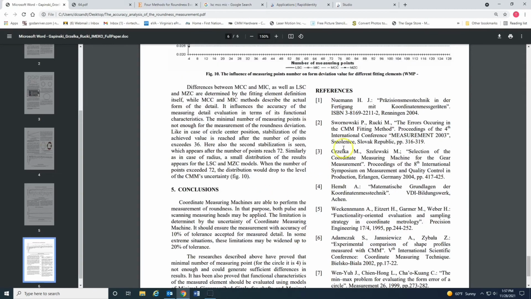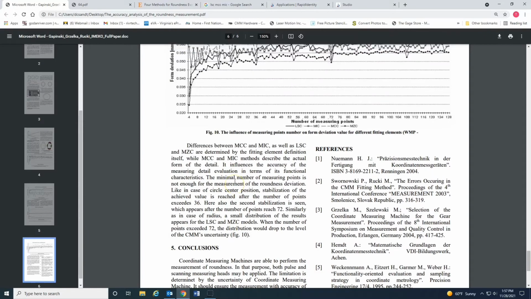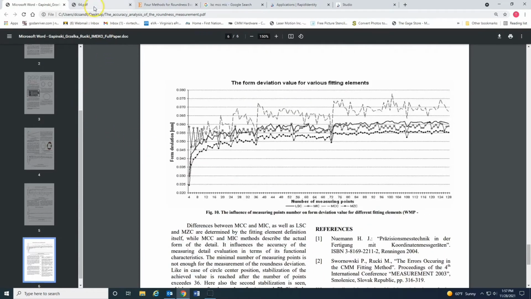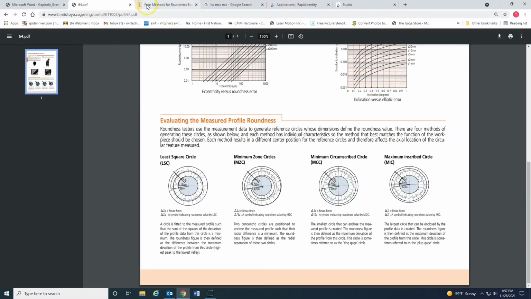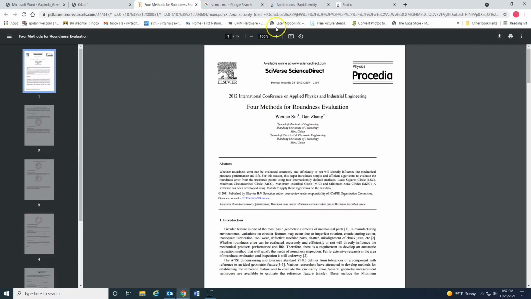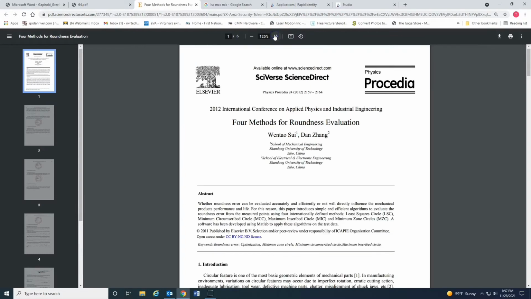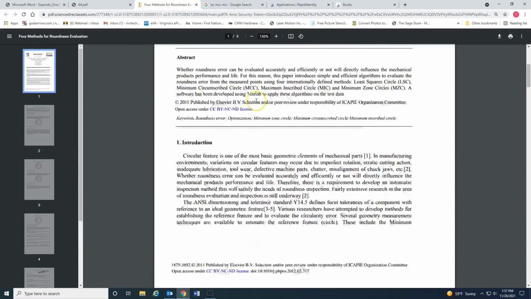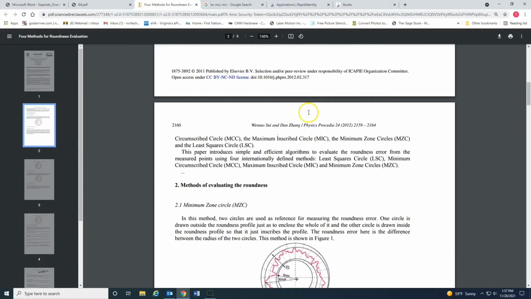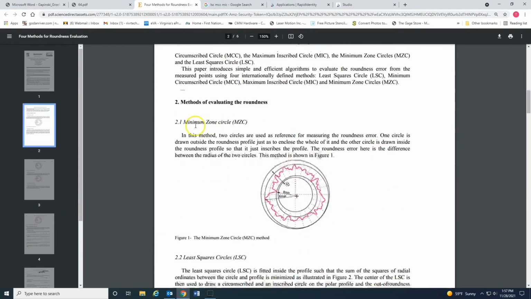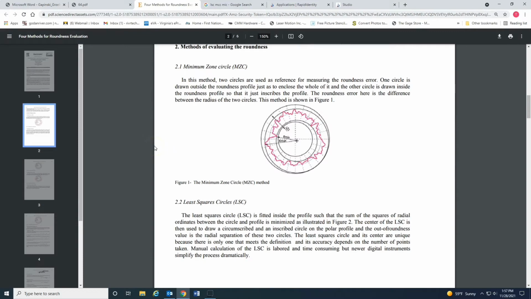All right, here's all these references right here. So then I jump to this one, I believe Science Direct, and that one pulled up this one. Let me blow it up a little bit more. Circular feature and manufacturing environments. Methods of evaluating the roundness.